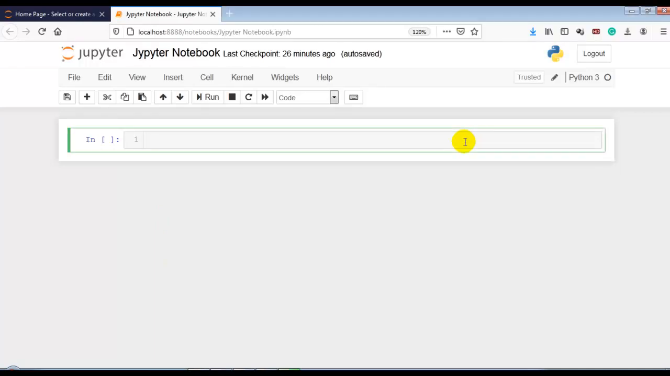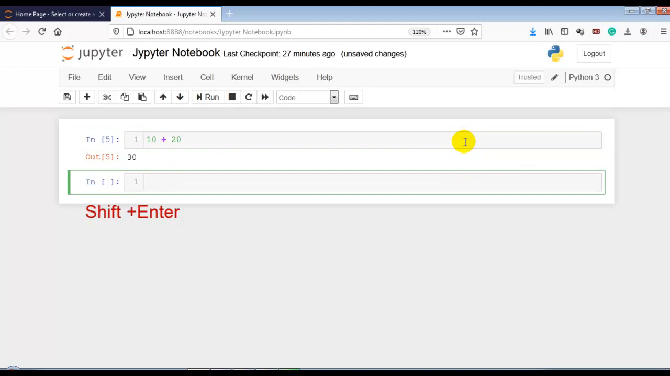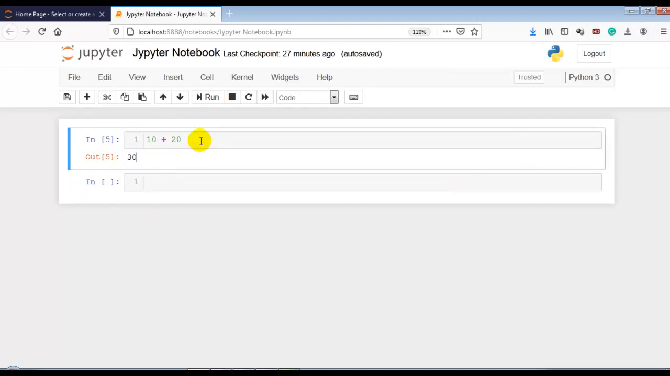Now next, running the cell. Running the cell meaning you will execute the cell content. To execute, you need to press Shift plus Enter. So let me show you 10 plus 20. Press Shift Enter. Now you can see output is 30. So such kind of simple commands or operations you can perform in the Jupyter cell.